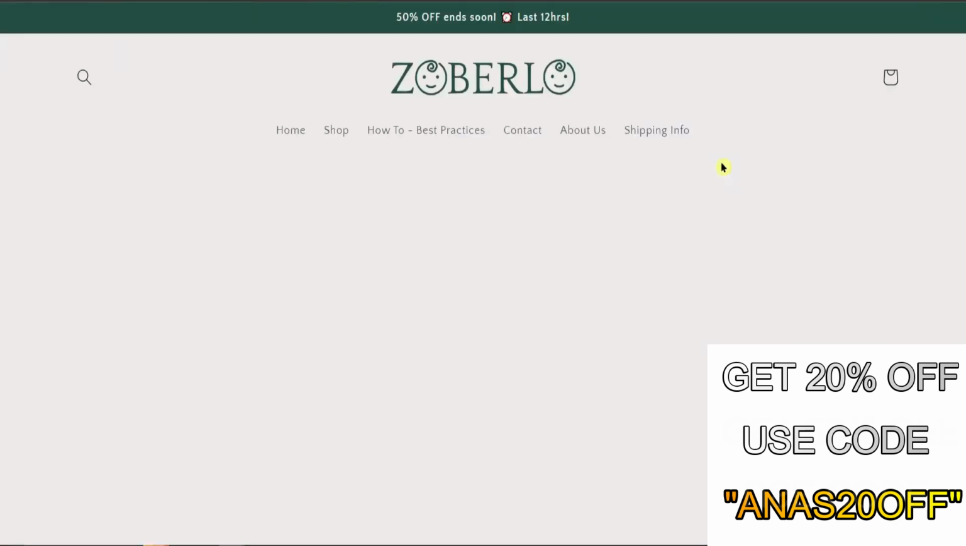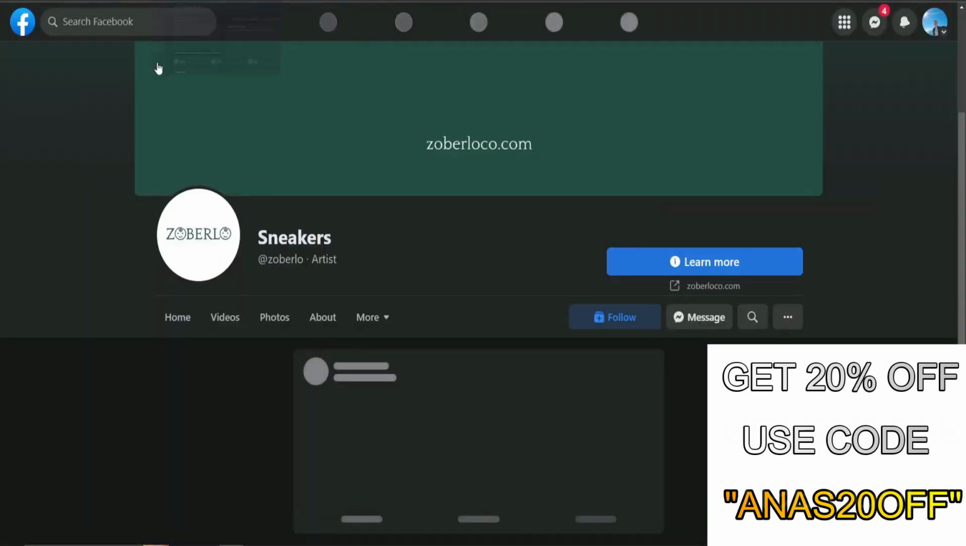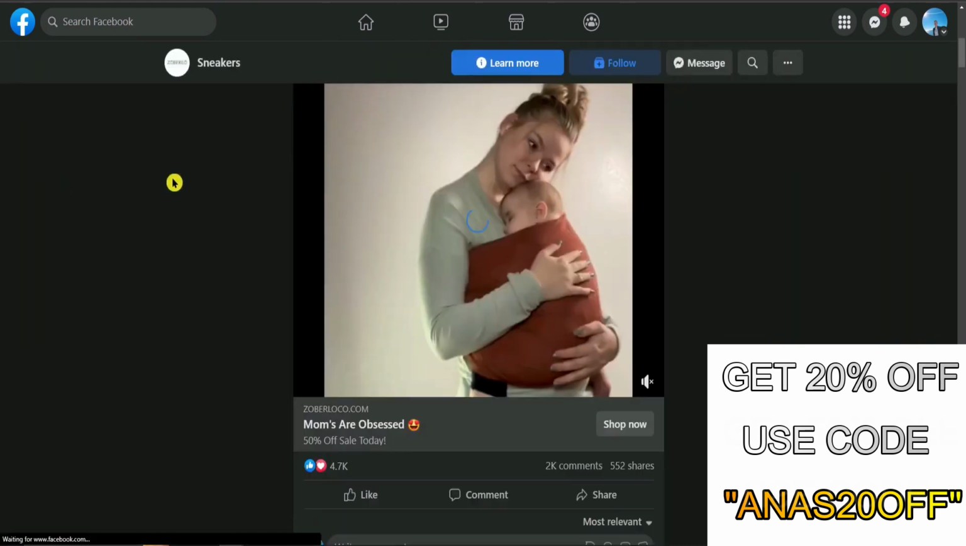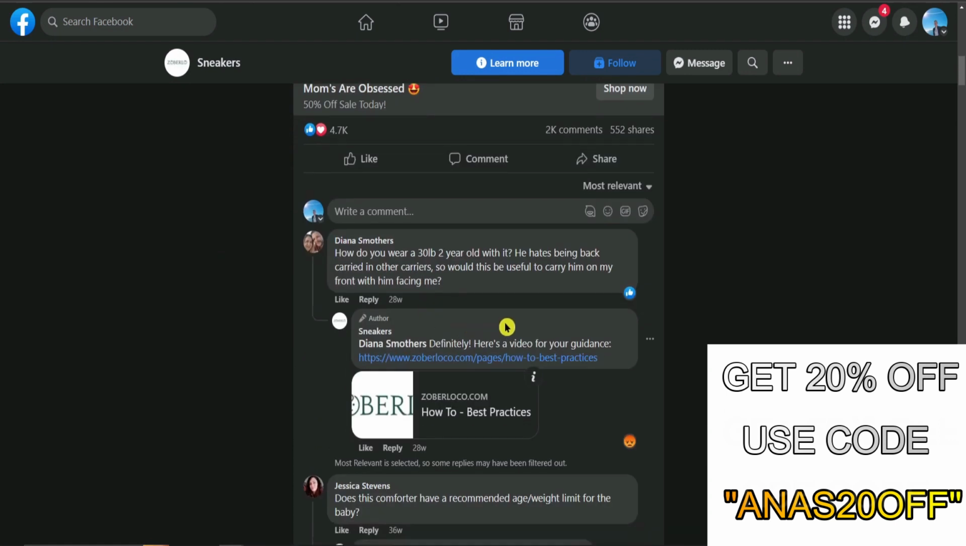Then you can click here and see the product. So this is the product they are targeting with this ad. And you can also see the post here. So I see it right here, and I'm going to click it and the post should load for me. Yep, this is it. Look at this. So this is the post.